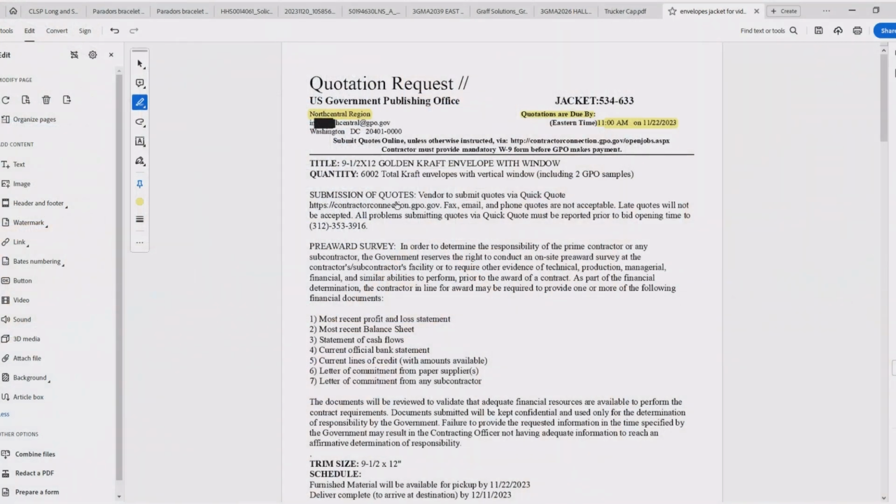So let's look first at the title. This particular one, the title is 9.5 by 12 Golden Craft Envelope with Window. The next one is the quantities. This particular one says 6,002 total craft envelopes with vertical window, including 2 GPO samples. So what that tells you is they want 6,000 envelopes, but what you're going to have to do if you win this bid is you're going to have to produce 2 pre-production samples, send them to the contracting officers. So they actually included in the quantity line those extra 2 pieces you're going to have to do.